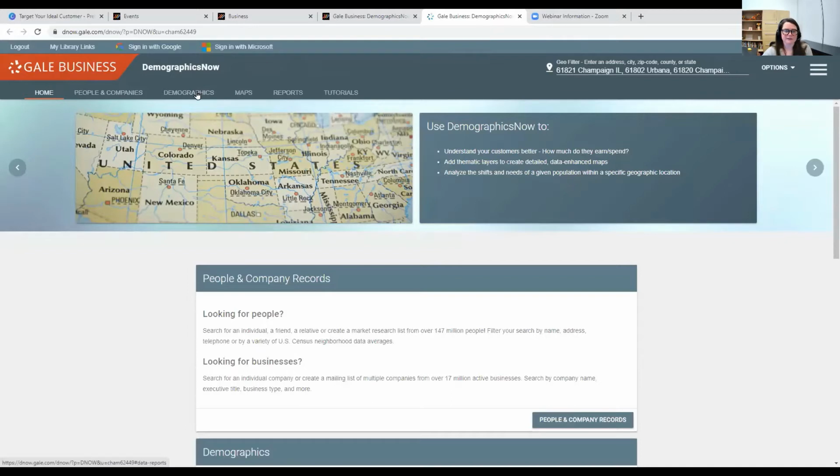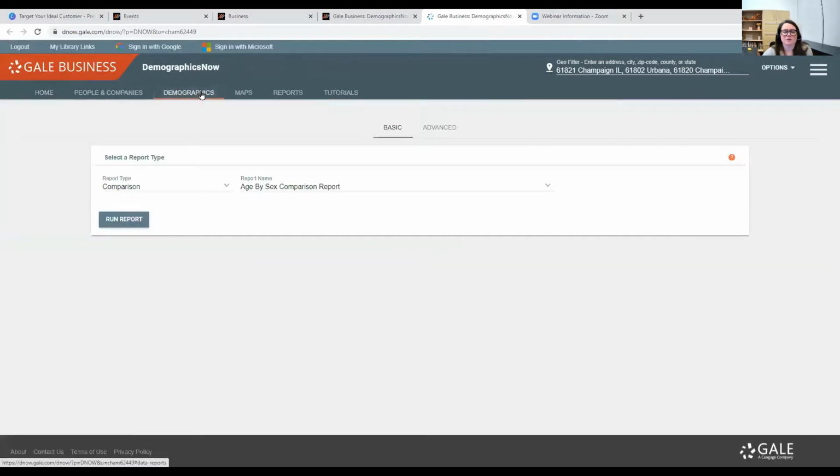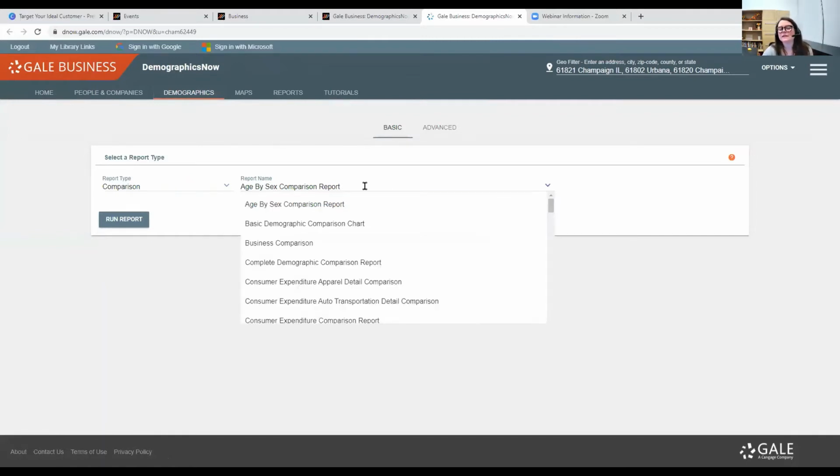to go to demographics. So clicking on that demographics tab, we have 2 options here, report types. So you have comparison and summary. We're first going to just focus on the comparison. And report name, this means the type of report that it's going to push out for you.